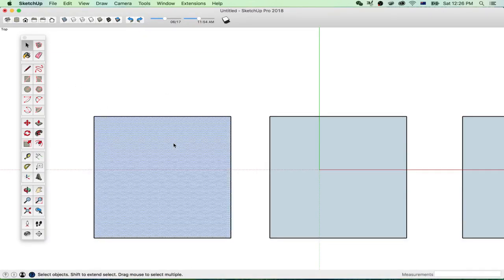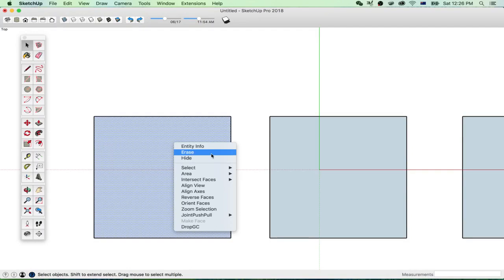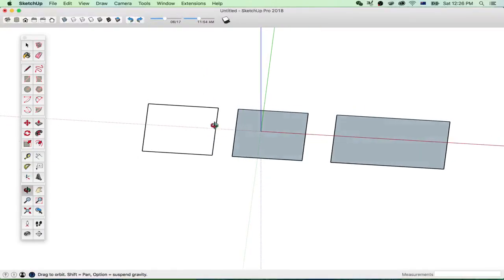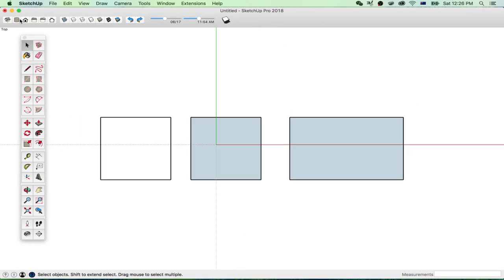If I click on this face and I right click, I can delete it with erase if I wanted it to be gone. If you have some things selected and you want them gone, just click in white space. Left click anywhere in the space and it will be deselected. If you want to deselect the tool, end the tool, just press spacebar and we'll go back to this basic selection one here.